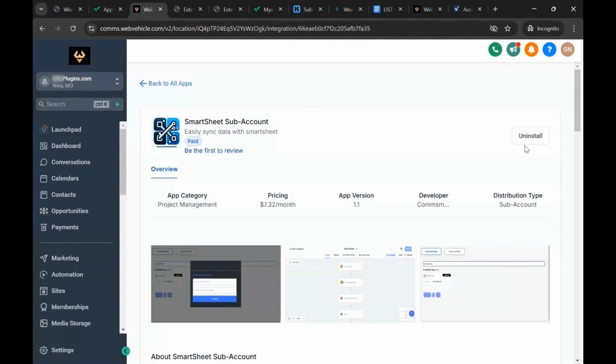Now you guys are ready to execute actions directly from your workflow app for your Smartsheet account. This is very amazing, guys.